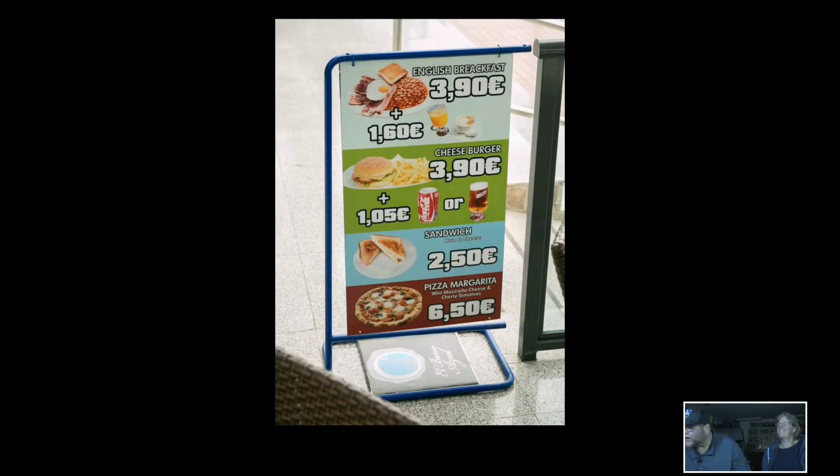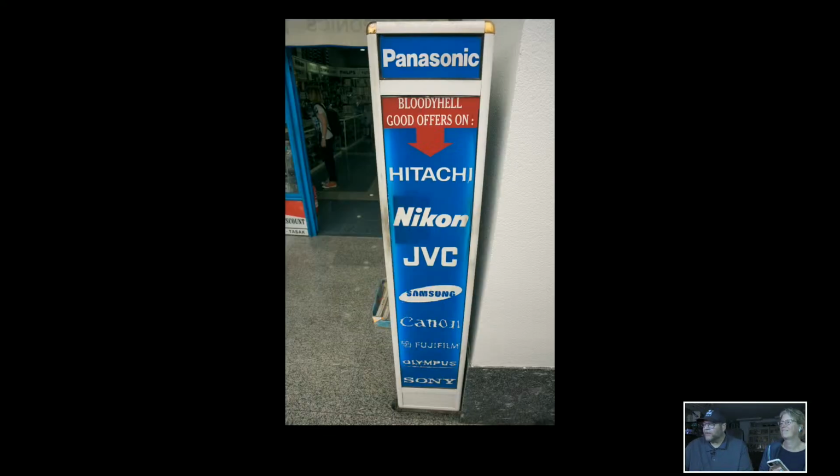Oh yeah, English breakfast. Cheeseburger and sandwich. Now, you might go through this and you go, this looks pretty interesting, but see at breakfast. Do you see that it's spelled incorrect? Funny, but not funny enough.